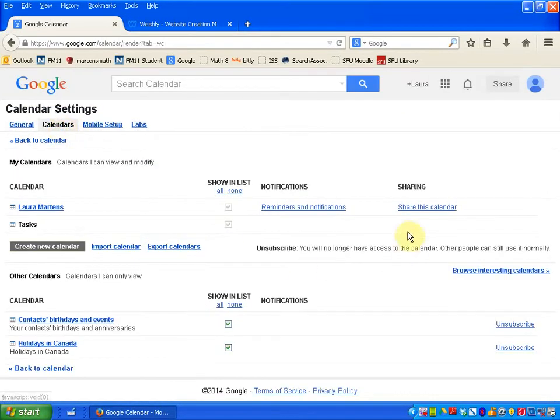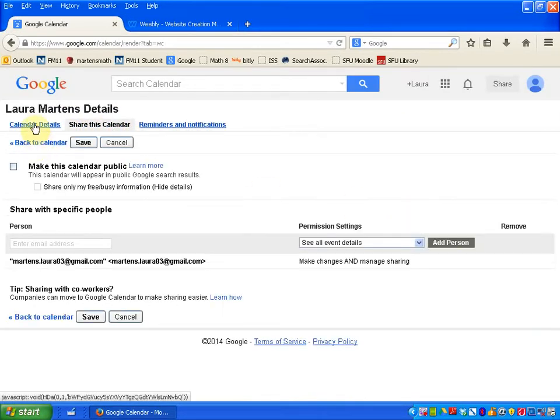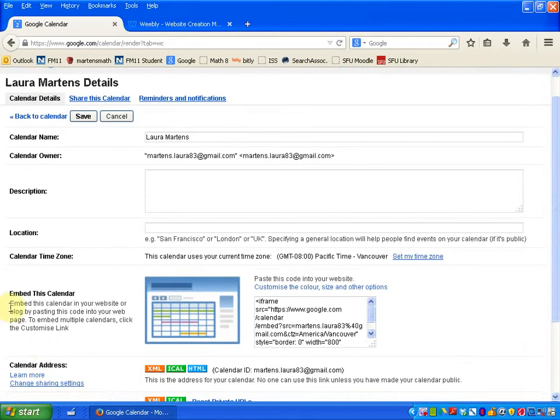Nope. I went to share this calendar and then calendar details. And here you go. It says embed this calendar. Embed this calendar into your website or blog by pasting this code into your web page. To embed multiple calendars, click the customize link.